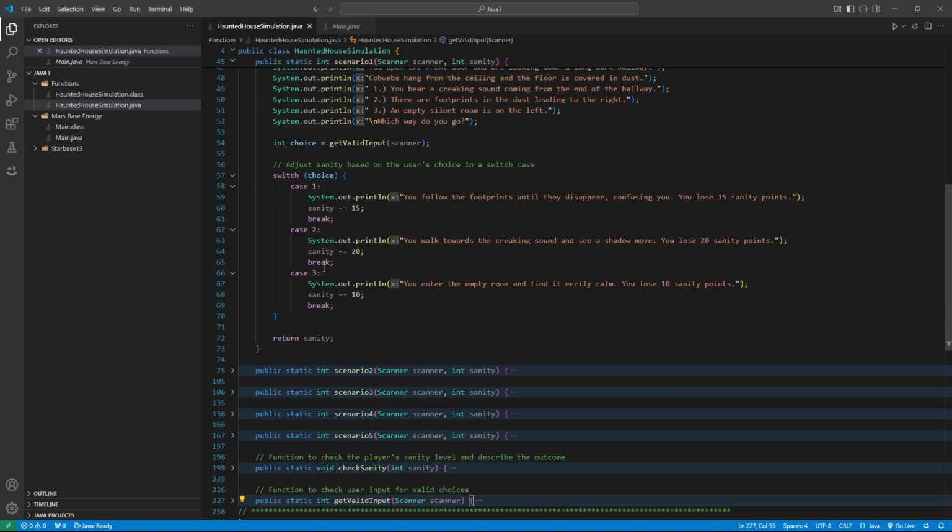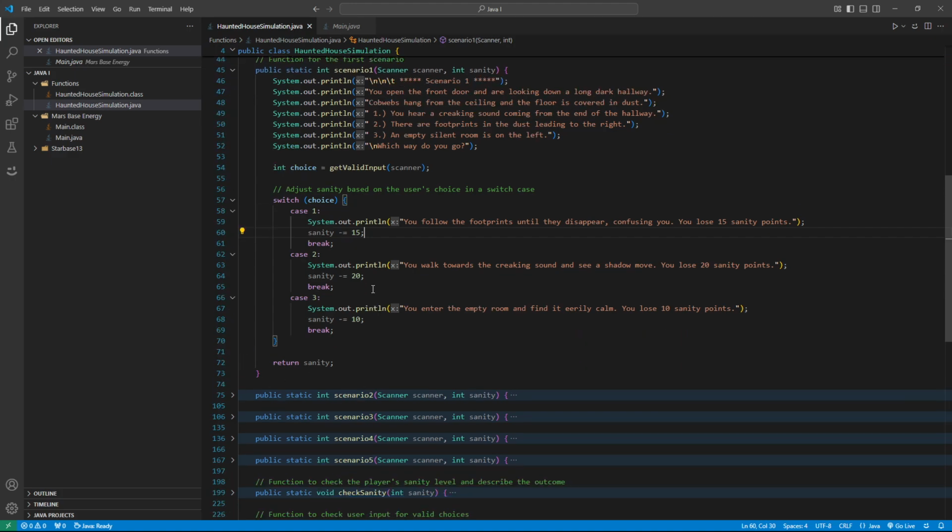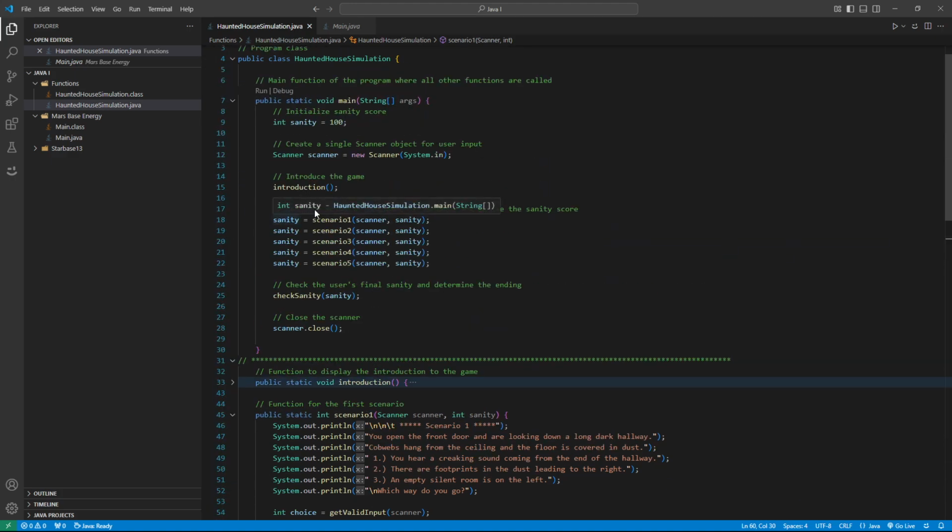But the switch case takes the choice once it's validated and checks if it's a 1, and then it says like you'll follow the footprints till they disappear, confusing you. You lose 15 sanity points. Each of these things has an effect on the sanity. Some are more intense than others, and the sanity variable that gets passed into the function gets updated and returned, and for each one the sanity variable gets updated with the return from that scenario. So the scenario modifies it, updates it, modifies it, and then the same variable value then gets sent into the next one, so it doesn't get reset to 100 every time.